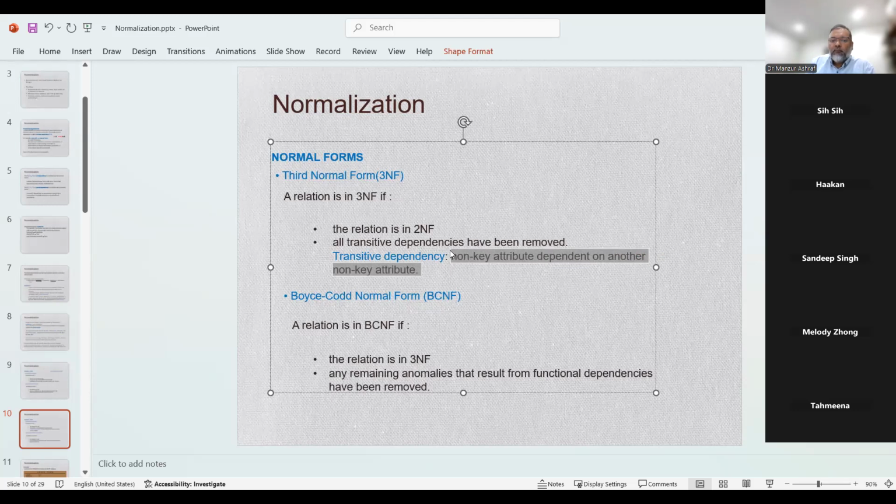Now, a specific form, a kind of variant of third normal form, is the Boyce-Codd normal form, BCNF in short, where the relation is already in 3NF. However, any remaining anomalies that result from functional dependencies have been removed. So even after that, something can happen. Some unusual thing can happen that I'll discuss.